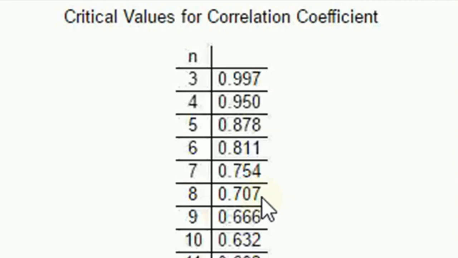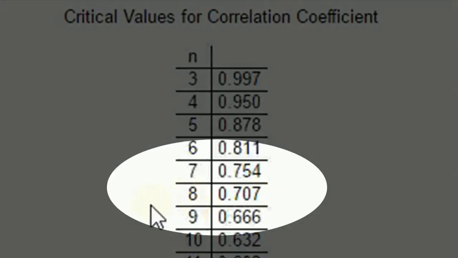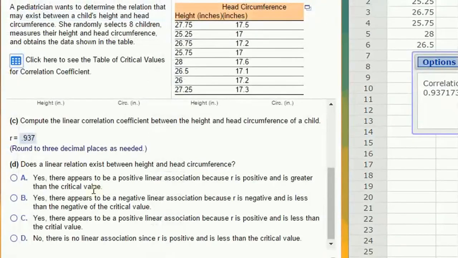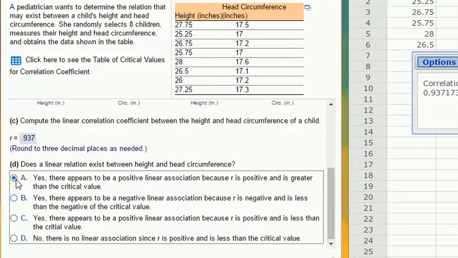correlation between the two. So it says for a sample size of 8 that I need a correlation to be either greater than 0.707 or less than negative 0.707. So this is saying in absolute value terms, the correlation coefficient must be at least this big. And it is, right? We have 0.93 and it is. So we say yes. There appears to be a positive linear association because r is positive, and it's greater than the critical value. That's choice A. It's greater than the critical value.